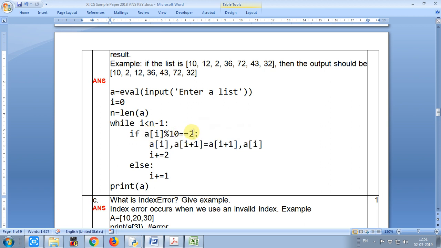Otherwise, if this condition is false, like 10 was not ending with 2, so this condition will be false, because 10 modulus 10 is 0, false. It will go to else, it will take a unit increment, meaning it will take the next number. So that is the essence, the logic of this problem.